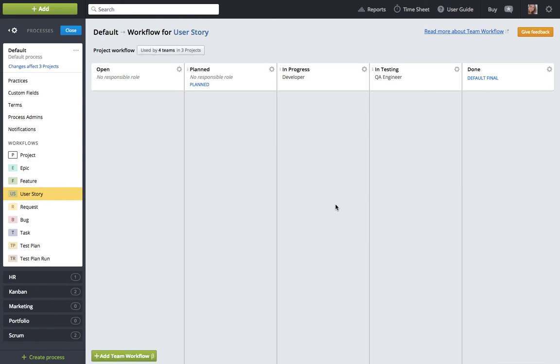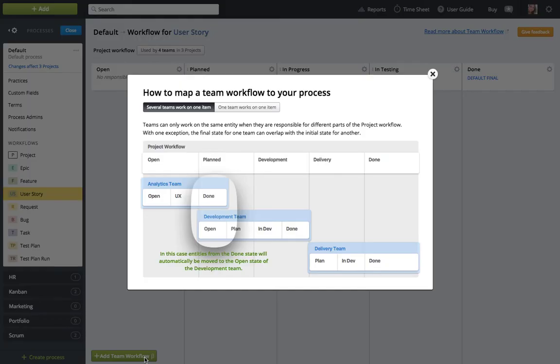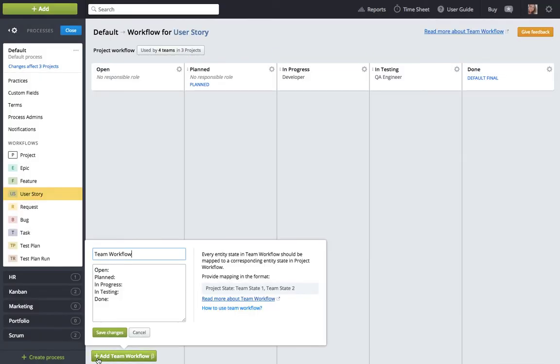You can, of course, also delete the state if you don't need it anymore. To reorder states, you can just drag and drop them. When you have several teams working on a project, you should check out the team's workflows. In this case, it is possible to split states from the overall project workflow into smaller, more granular sub-workflows for the teams.